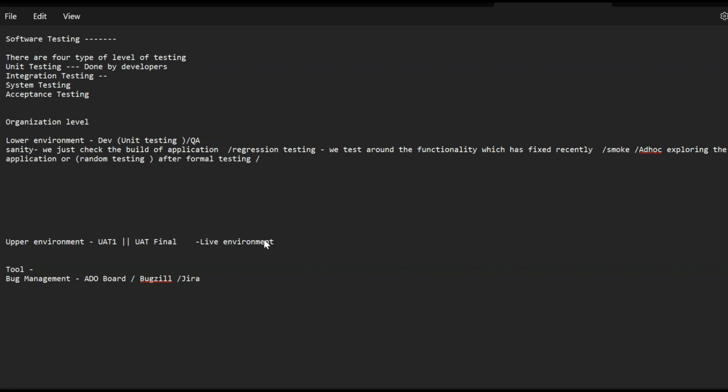And another tool we use, what is the other tool? Some organizations use a test case management tool.